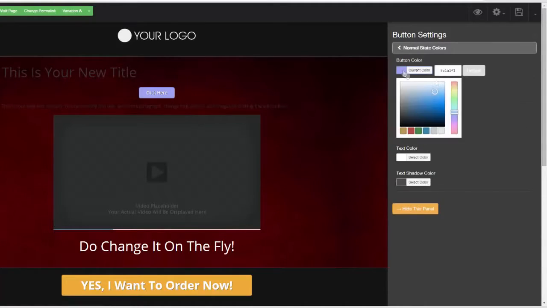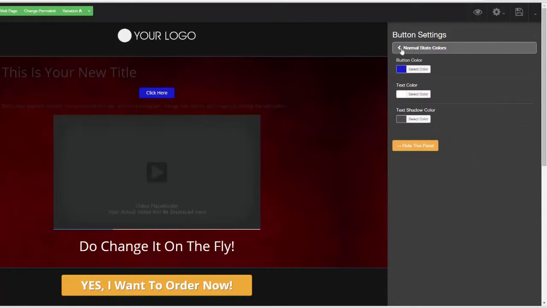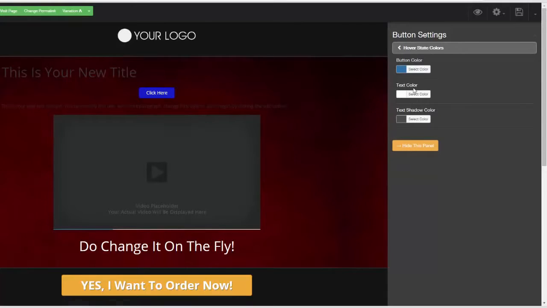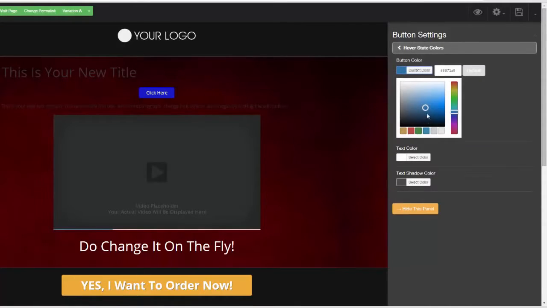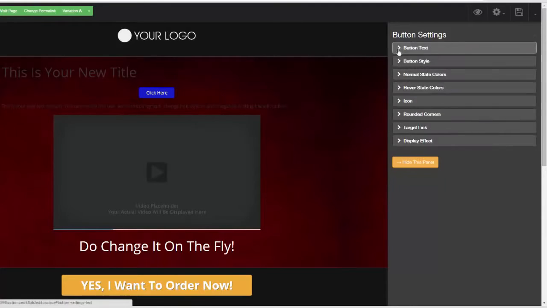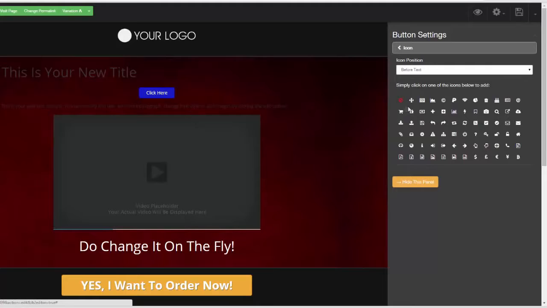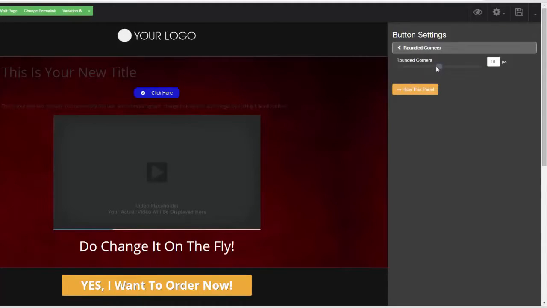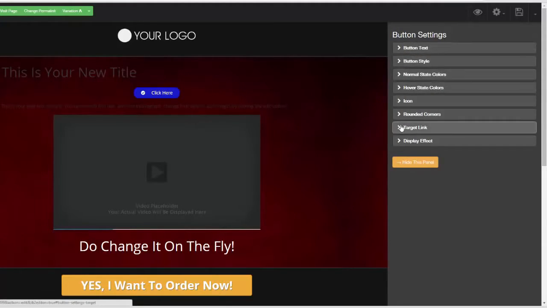Okay, we can come over here to the normal state colors. We can go ahead and choose different colors for our button, right? That's how fast I'm changing things, okay? We can come over here to the hover colors. So if you want your button to be a different color when it's hovered over, we can just make it like yellow, right? I'm not to the magic part yet. Icons. We can go ahead and put icons in front of the buttons. Very easy to do, very effective, okay? Rounded corners, all right? Everything's here, guys, but check this out.